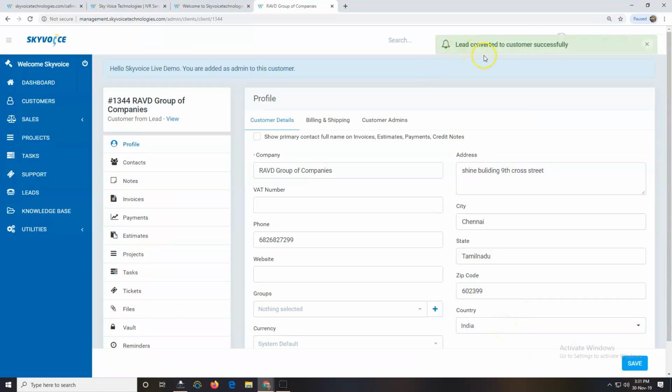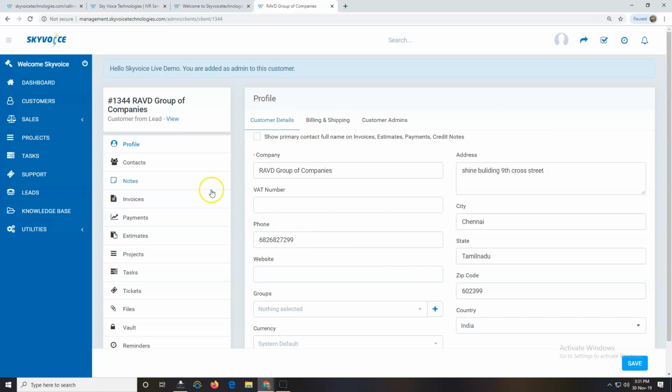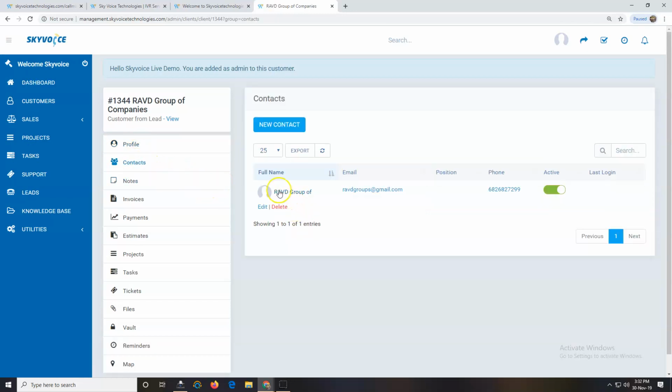So you can see lead converted to customer successfully. Now you can view their profile, their full details here. Now they are our customer. We have converted to customer. Now if you click on contacts, you can see their contact details alone, like full name, email ID, phone number, etc. So now we are going to send them the invoice.